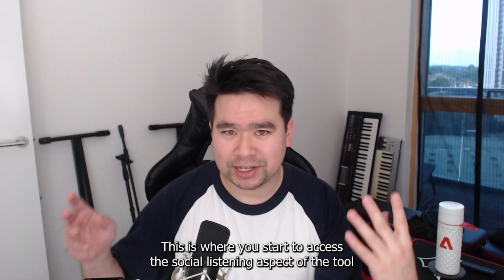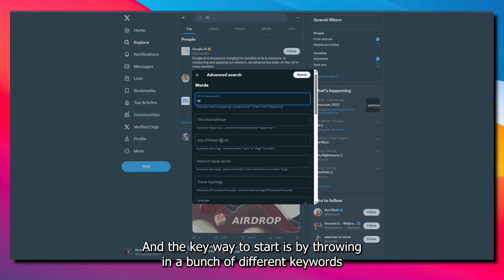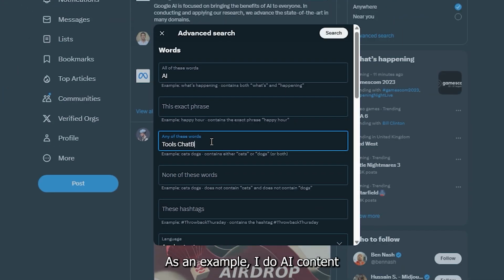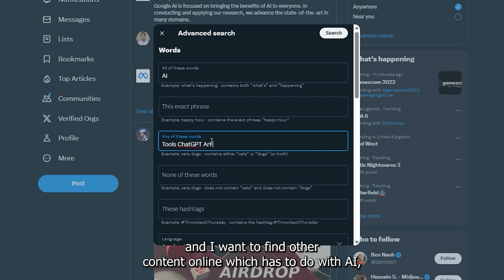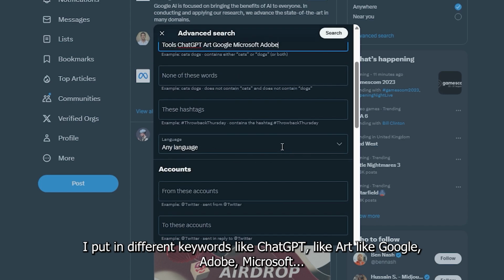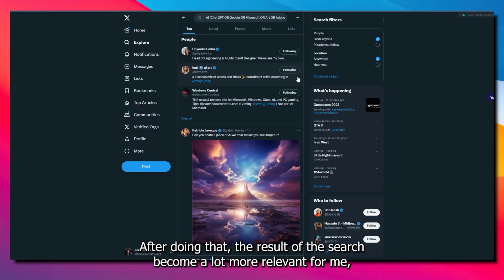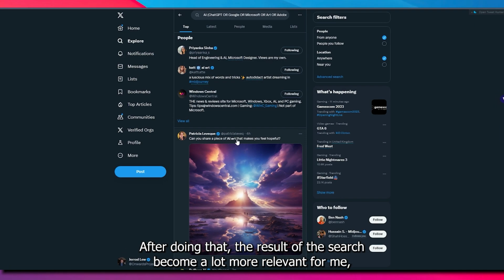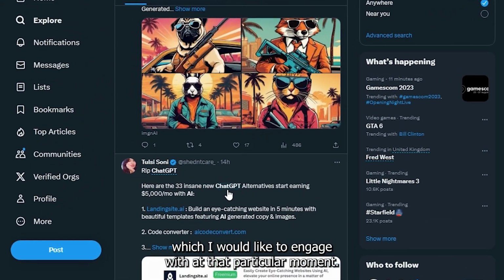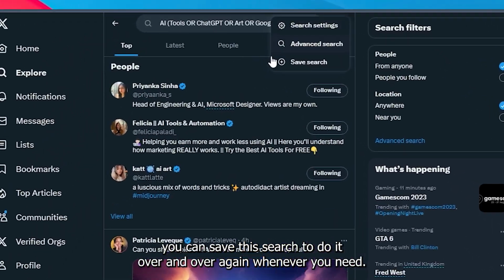This is where you start to access the social listening aspect of the tool, making keyword queries using different Boolean parameters. The key way to start is by throwing in a bunch of different keywords that pull different things together. As an example, I do AI content and I want to find other content online which has to do with AI. I put in different keywords like ChatGPT, art, Google, Adobe, Microsoft. I want to find those kinds of conversations and stick them together into one string. After doing that, the results of the search become a lot more relevant for me, and I can find accounts and specific types of content which I would like to engage with at that particular moment. The best thing is that once you've created this, you can save this search to do it over and over whenever you need.